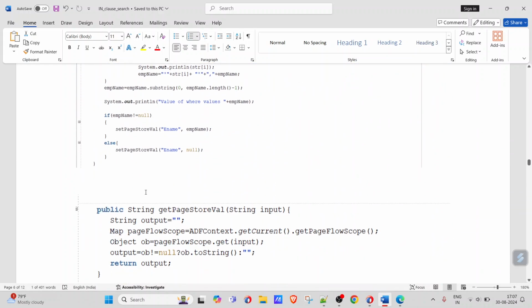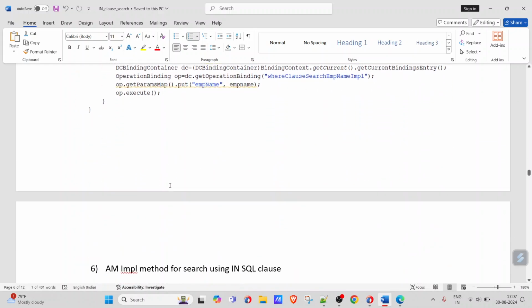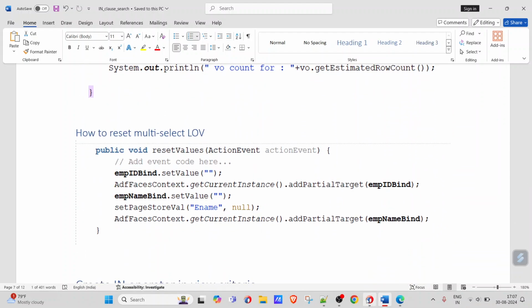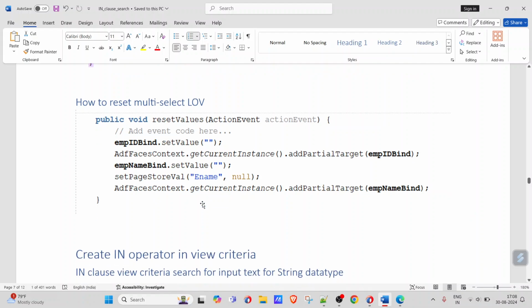So this is something which we saw here. Now if you want to reset the values, take the binding of that particular field, where employee name is the multi-selection, and you can just pass these double quotes here, and then execute partial target so that these values will get cleared.